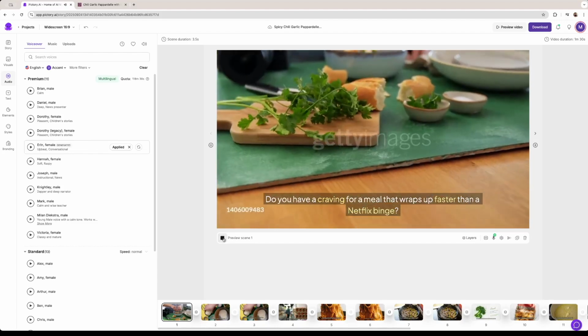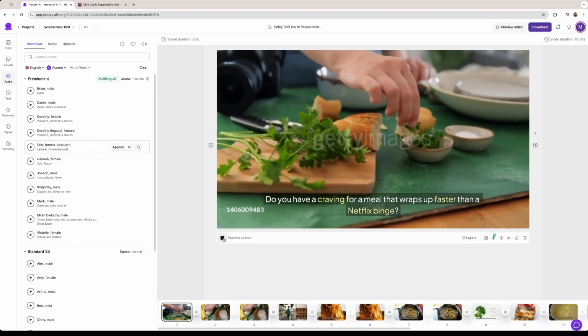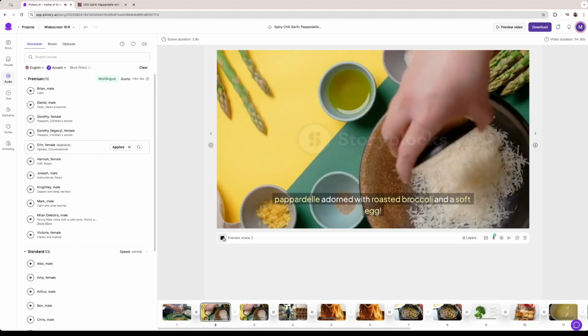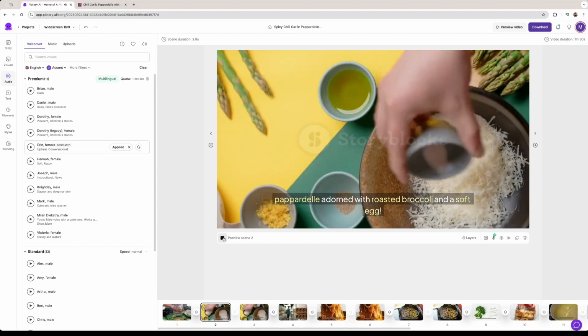Do you have a craving for a meal that wraps up faster than a Netflix binge? Let's shimmy into the kitchen and whip up slippery, spicy pappardelle, adorned with roasted broccoli and a soft egg.